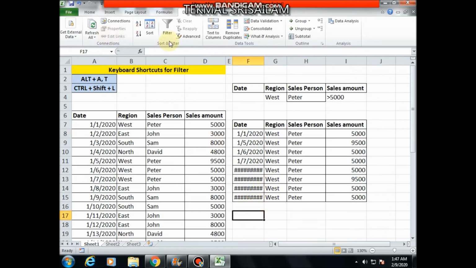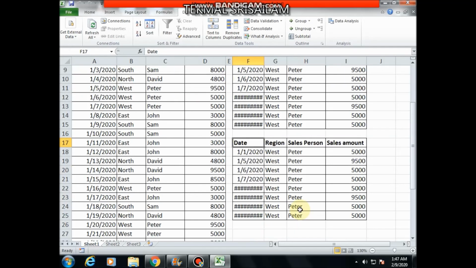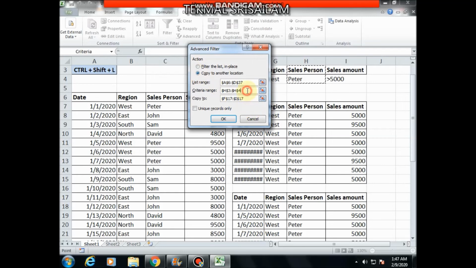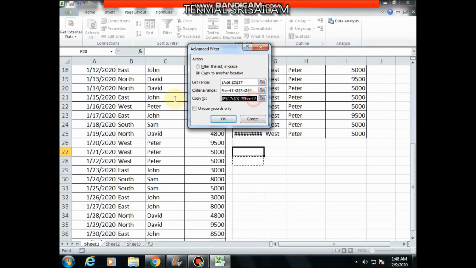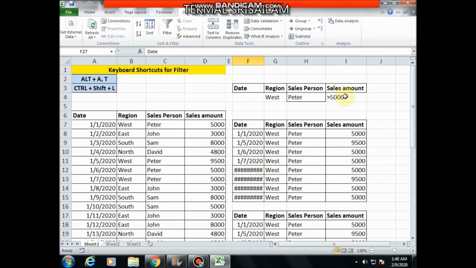Similarly, advanced filter with salesperson, copy to another location, copy to this location. Okay, we got Peter's details. Now let me apply the filter using the sales amount. Select Copy to another location. Sales amount greater than 5000. Copy to this location. Whatever the sales amounts greater than 5000 are, we have got on the screen. We can use less than, greater than or equal to, whatever the requirement is. We can specify it in that cell and select it as the criteria range.